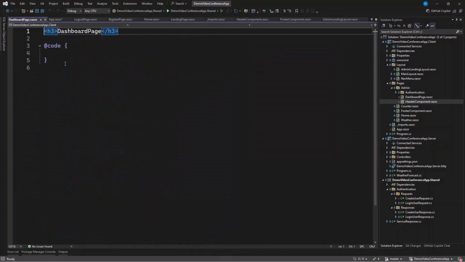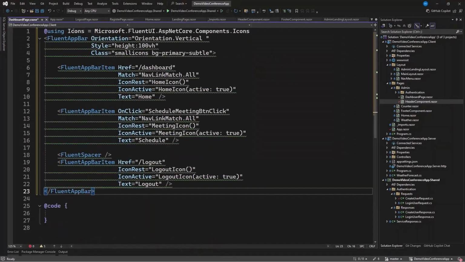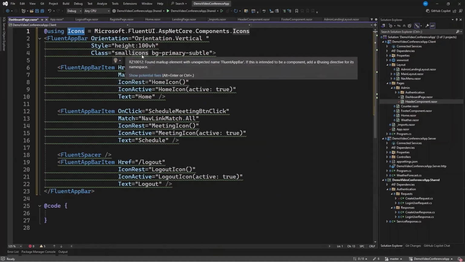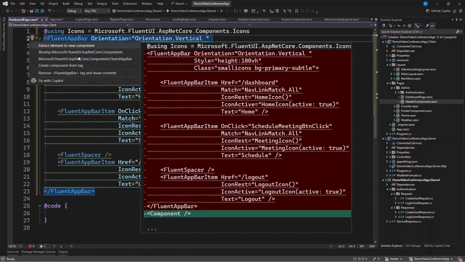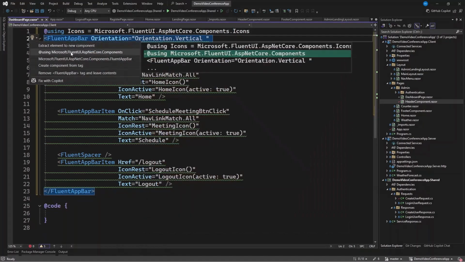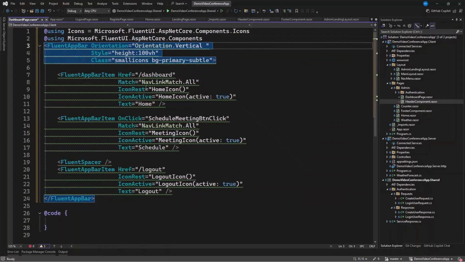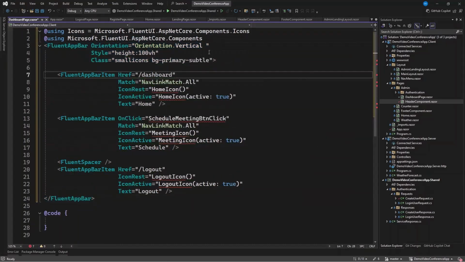So I have this already. We can go ahead and have it here. We need to have an icon, so we store that so we can use it in the Fluent app bar, wherever an icon is necessary. We need to include the namespace, which is coming from this Microsoft Fluent UI ASP.NET Core component. And in that, we are specifying the orientation as vertical. So you want to have it in the vertical form. That is the height. You want to have a small icon as a class, and that we want to have this background as primary subtitle.